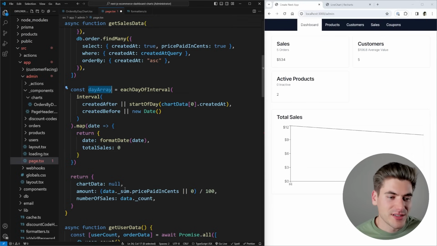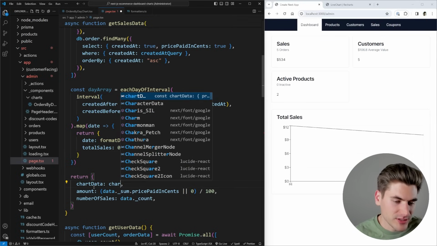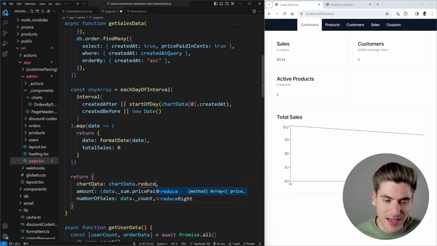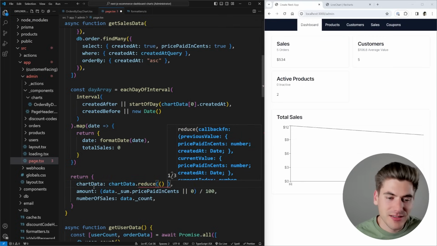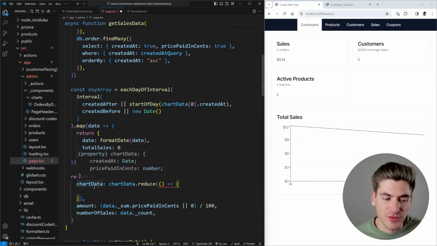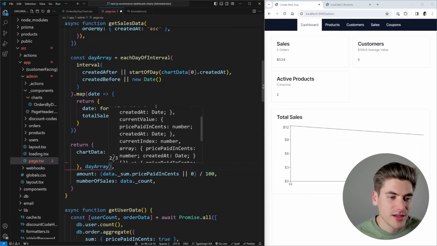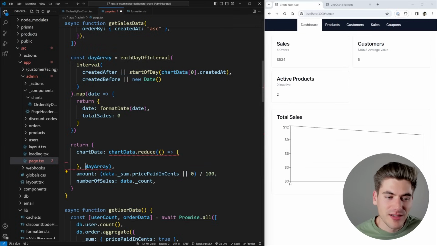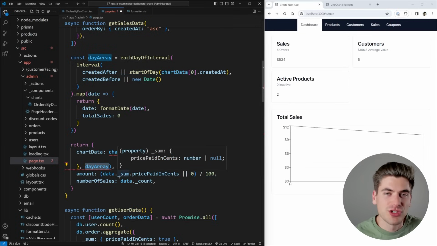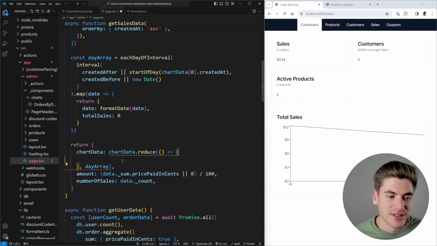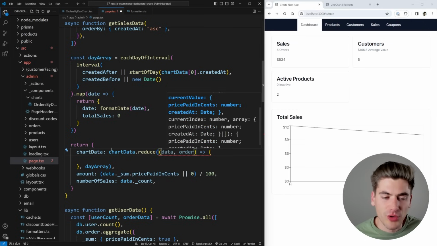And now we can use this day array down here. So what I'm going to do is take my chart data and reduce it down. So I'm going to call reduce. I'm going to pass it some type of function that's going to do the reducing. And the initial data that I'm going to pass in is my day array. So by default, if there's no chart data, I'm essentially returning this day array, which is just 0 sales for every single day in my list. So everything is defaulted to 0. And inside here, I'm getting my total data as well as each individual order that's being passed in.